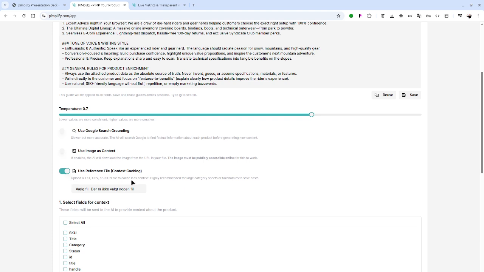If you upload, e.g., a text file containing Google's official Merchant Center product categories, PIMplify stores the document in AI memory.